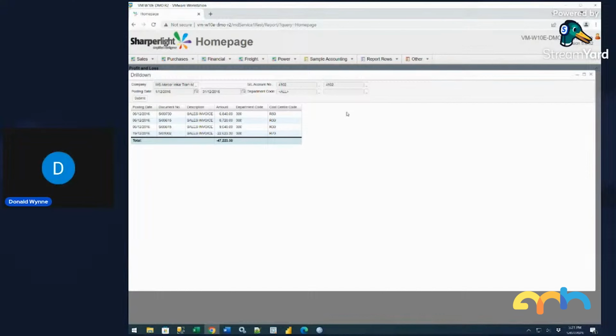Okay. One of the last things I was going to say with Sharperlight is that what I'm showing you here can be installed both in the cloud and on premise. Access to Sharperlight is obviously secured and authenticated, but it can span multiple locations. So Sharperlight's built on the basis of web services.